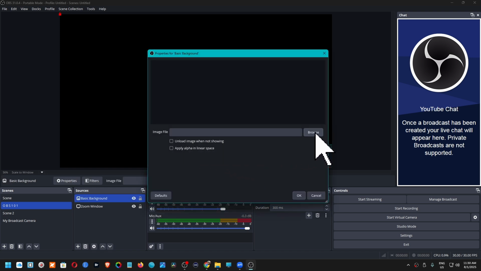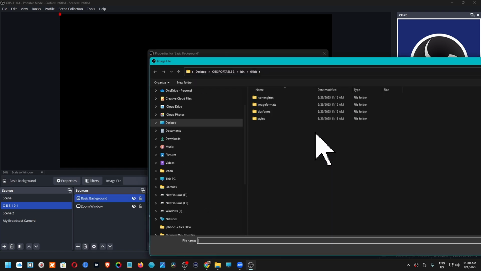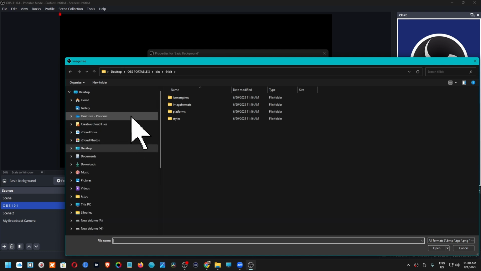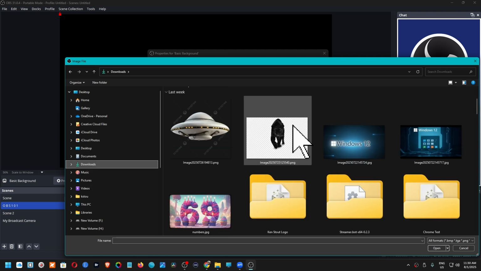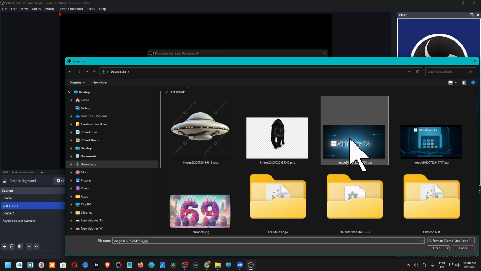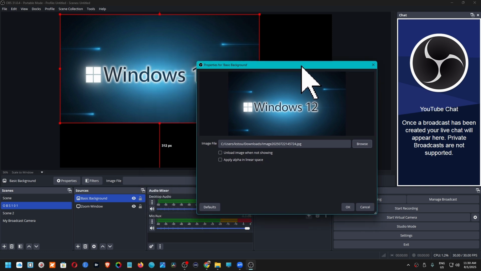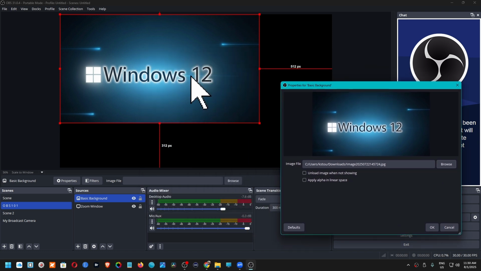We're going to go find an image by browsing. If you don't know where it's at, then you can come up here to your desktop, or in this case, I'm going to go to my downloads because I know what I'm looking for is in my downloads. I'm just going to grab a JPEG and put it in there. This is the preview window. You move that out of the way. This is what it's going to look like.